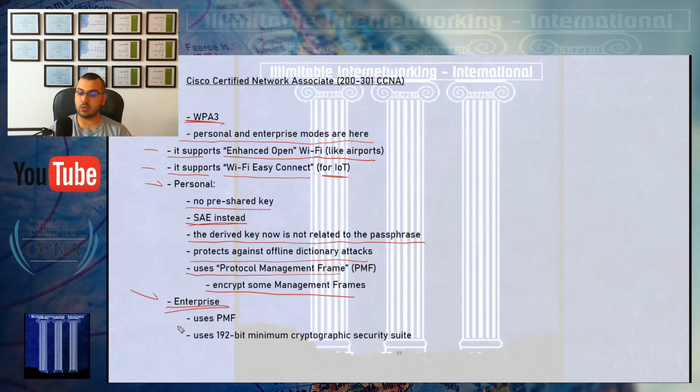WPA3 Enterprise also uses PMF and uses something that I could not fully understand, but just in case the exam asks you about it, it uses a 192-bit minimum cryptographic security suite. It seems that this is some kind of set of tools for encryption, for generating keys, something complicated. Actually, I had no idea about it. I tried to study it, but I couldn't figure it out. I don't think even that the exam will ask you about it. Just in case I know that the exam is asking for more details about this, I will add them in a separate video or in the comments below this video.